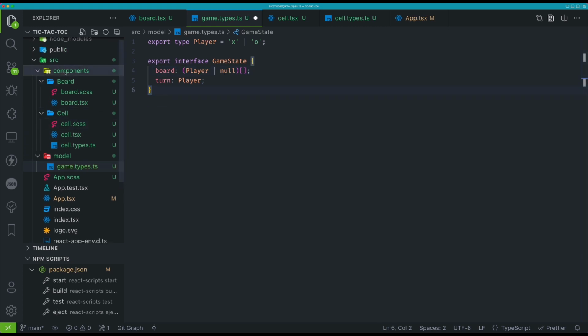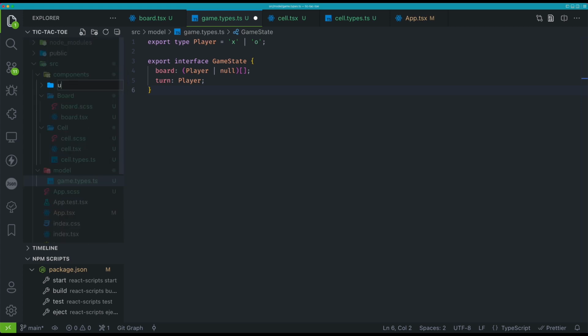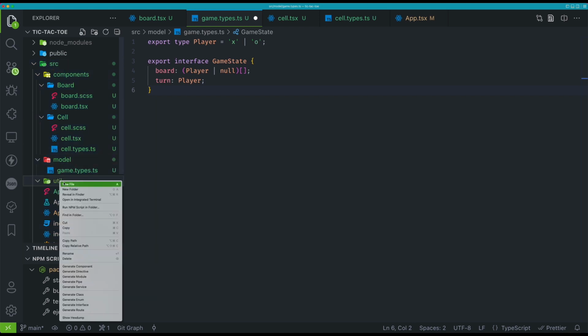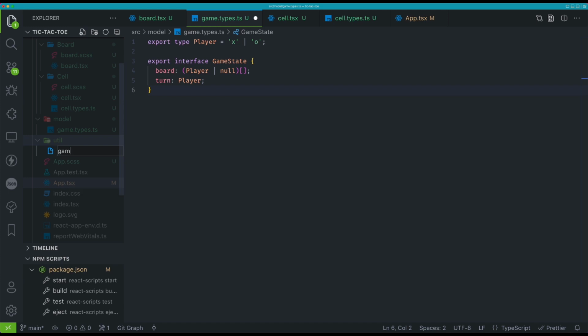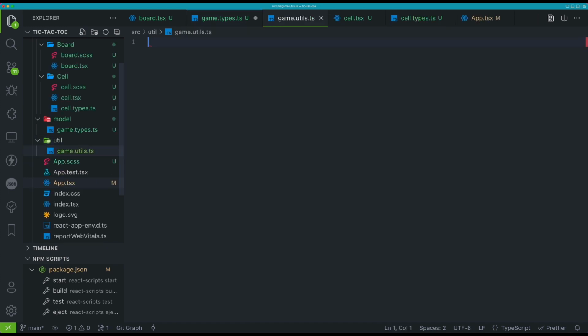Then what we're also going to do is create a util folder. We don't want to put it inside the components folder, but we want to put it inside our source folder next to the model folder. And inside there we will create a game.utils.ts file. And we're going to create a few variables in here.